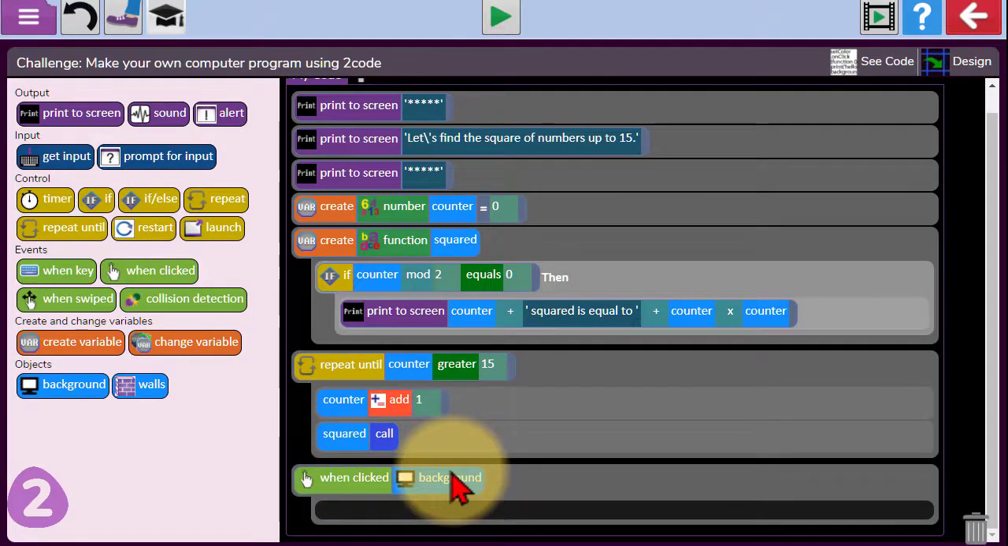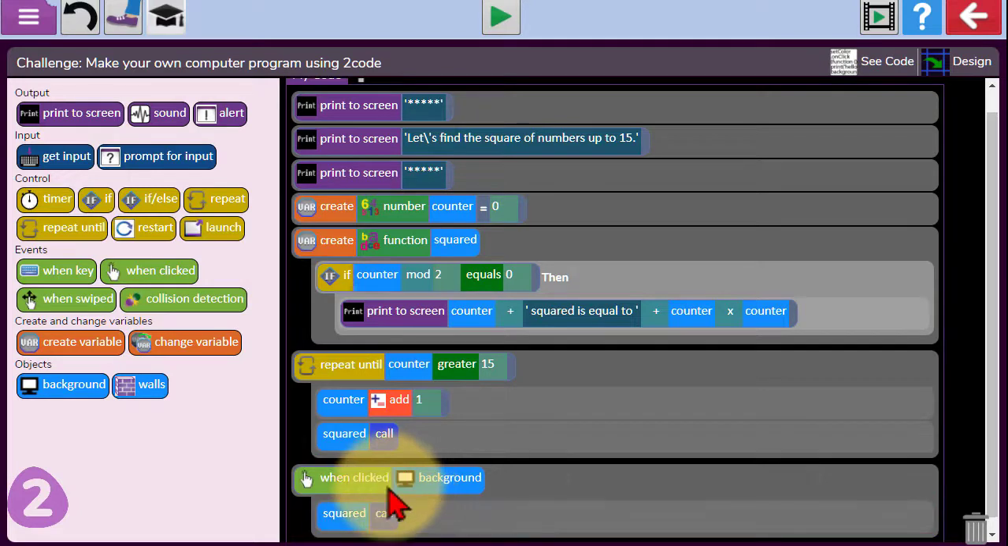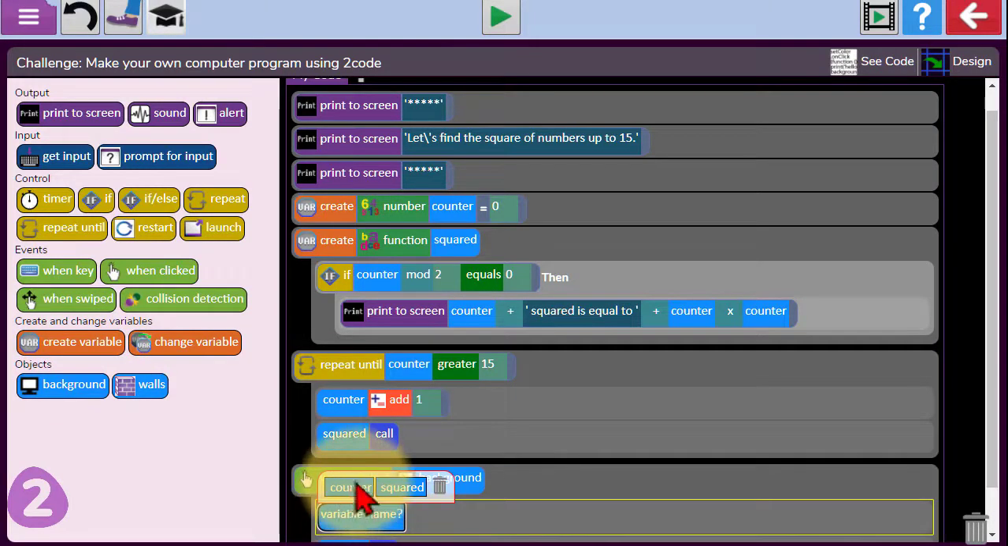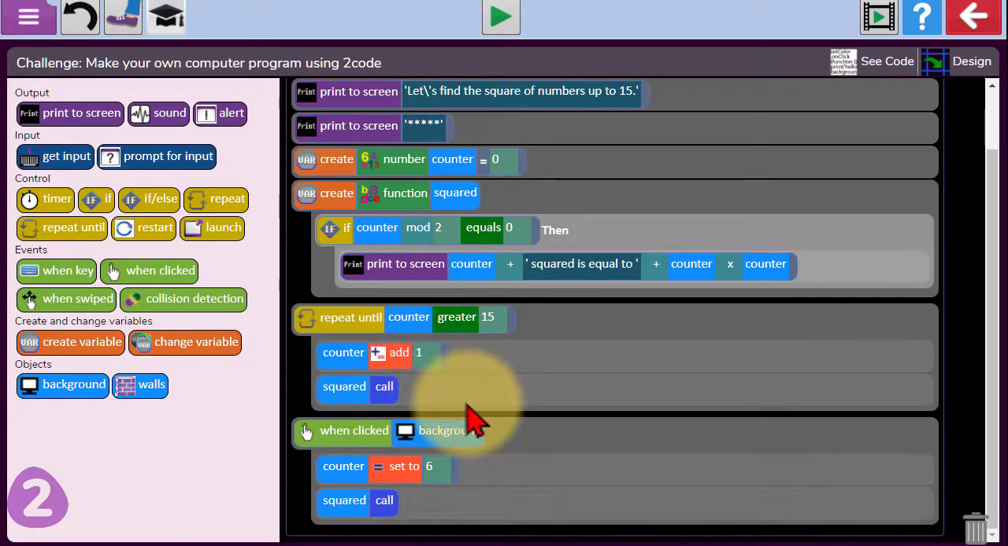And we could call the same function. When I click the background, let's squared call. And we could also, if I click the background, make it reset to 0, for example. So change this counter, or set it to another number. I could set it to say 6. So what I've got here is I'm recycling the code that's in the function here.